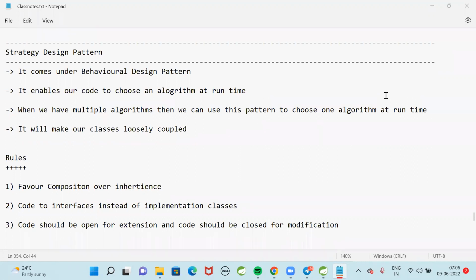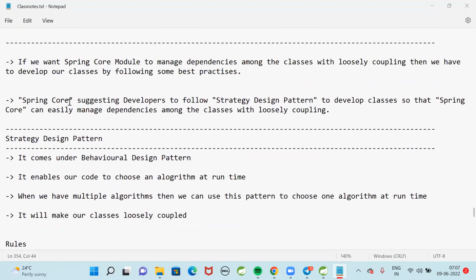Always your code should be open for extension and closed for modification. That means without affecting existing functionality, we should be able to add the new functionality for our application, or we should be able to modify the existing functionality of our application. So these are the three principles of strategy design pattern. Now, our Spring Core module is suggesting the developers to follow strategy design pattern to develop the classes so that Spring Core can easily manage the dependencies among the classes with loose coupling.